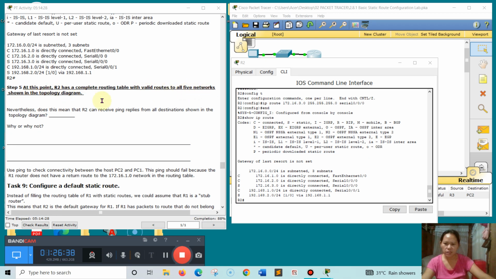So, yung completion is now 88. Kanina is 86. Nevertheless, does this mean that R2 can receive ping replies from all destinations shown in the topology diagram? Why or why not?